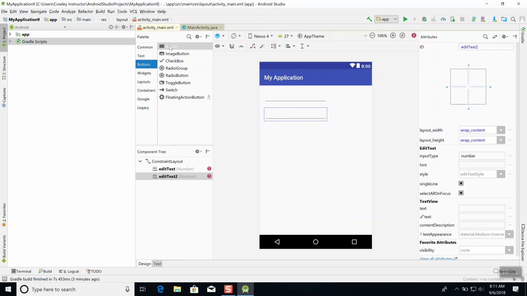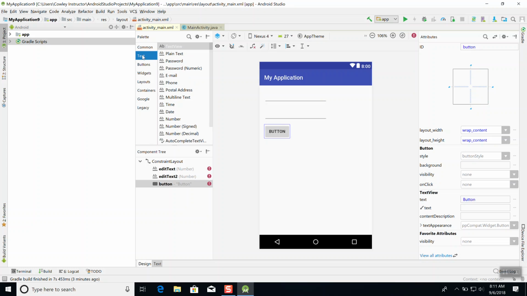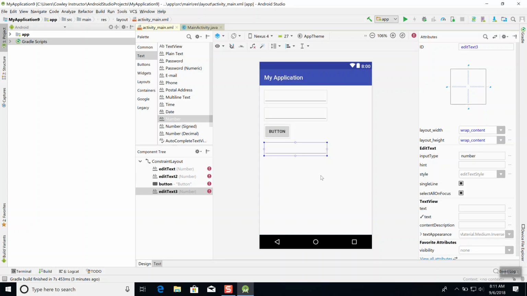We'll take our button, drag the button, put it over here. And then we'll drop another text number over there also. Oh man, my text won't let me.